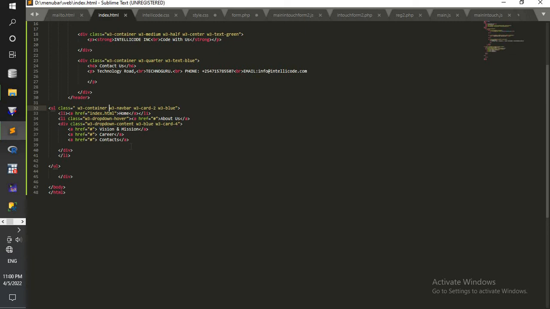I want to create another menu option for this. And for us to create another menu option, see that we have closed the li. So for us to create another menu option, we have to create another li just within the ul tag. So li, not a link.